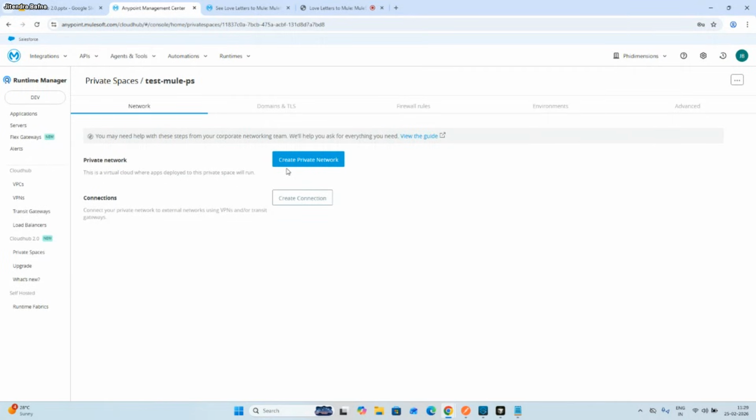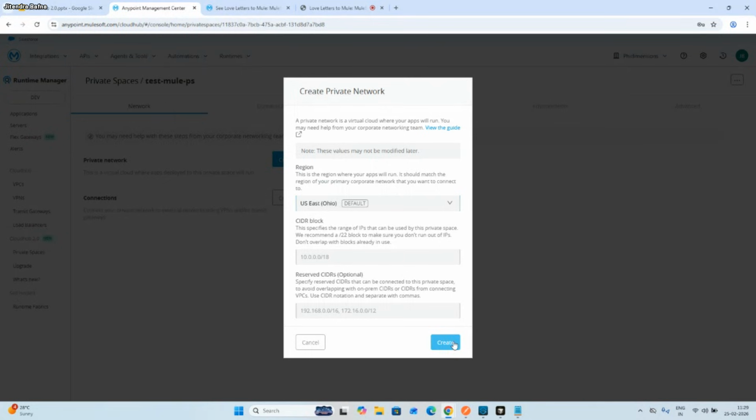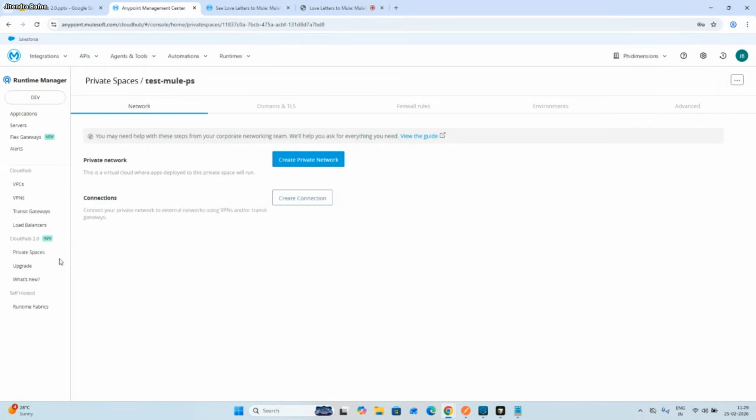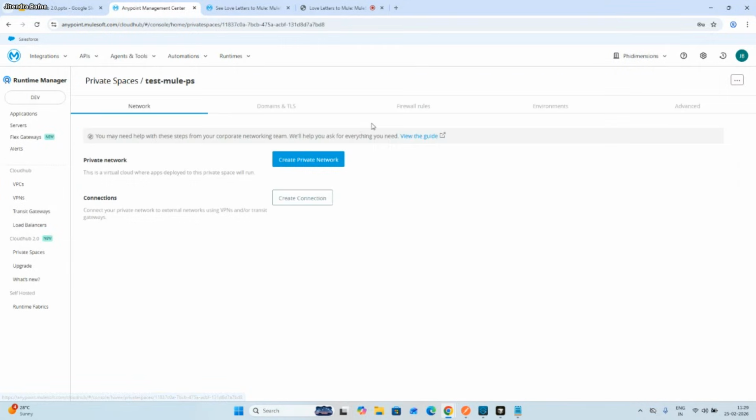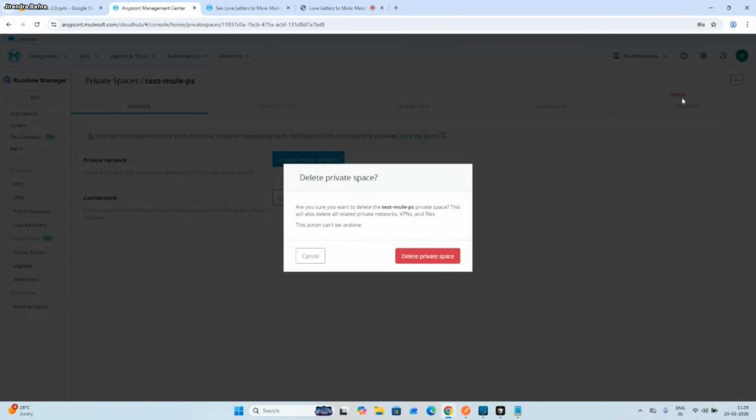Okay. So once you provide all this and create it, it will take at least, sometimes 30 minutes or sometimes 15 minutes. So let's wait, it takes some time. VPC creation is a bit faster, but here it may take some time for creating the private space, right? So just wait 30 to 45 minutes for the private space to get created. Okay, I'm not creating it right now. Let me remove this. I don't want to create it.